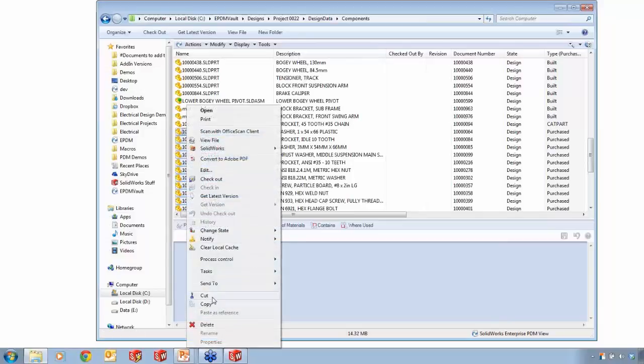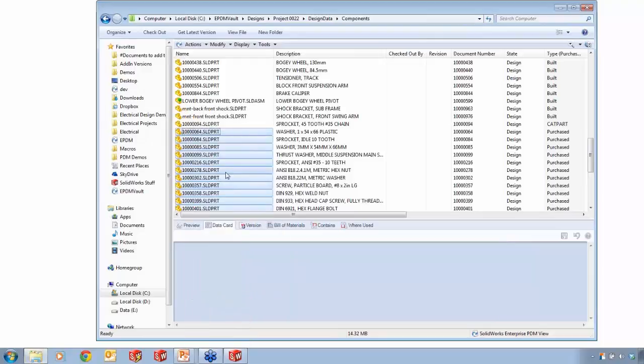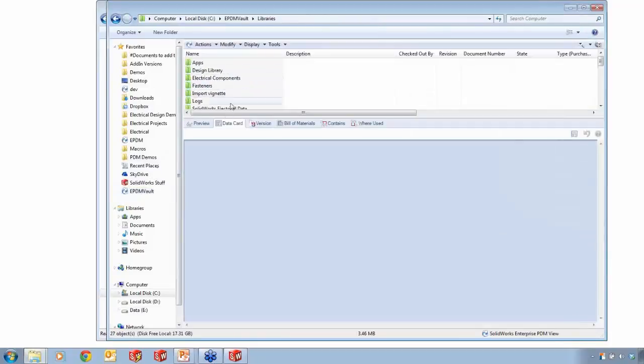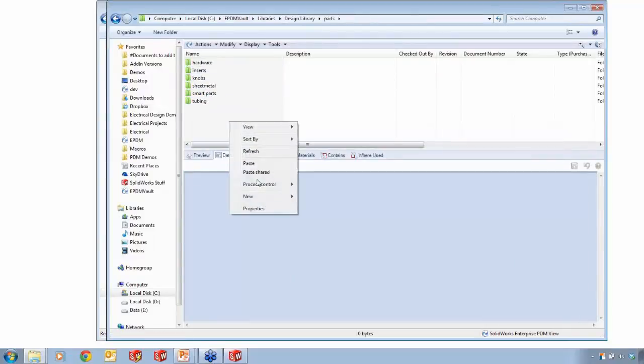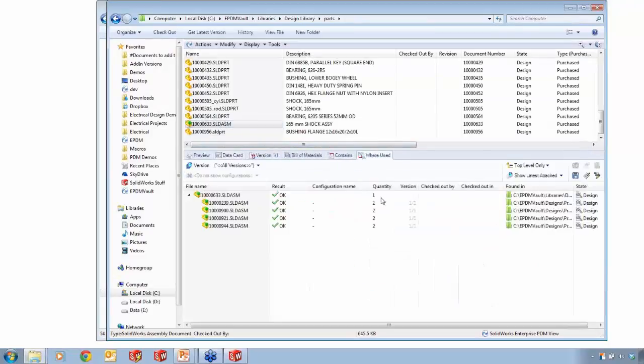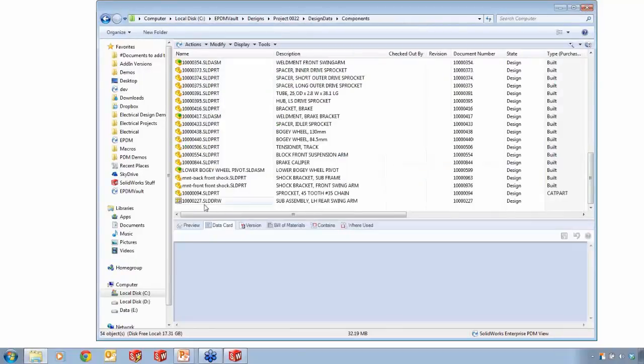So what would the process be for you if you had to move all these files and they're used by many assemblies? Well, I'm just going to simply do a cut, and let's find my library folder, and I'm going to go into my design library for parts and simply paste them in. Okay? Now, what might that have done if you just did that in regular old Windows Explorer? You might cause a disaster. But look at this subassembly for the shock. It's still used by all the same assemblies, so that's great.